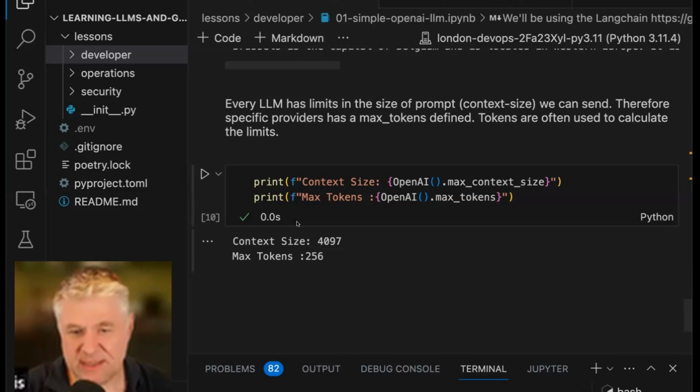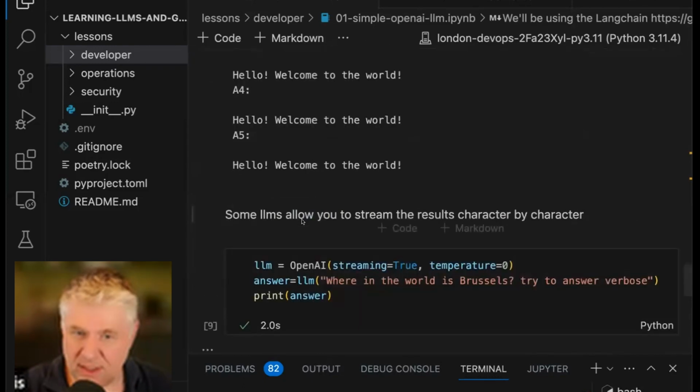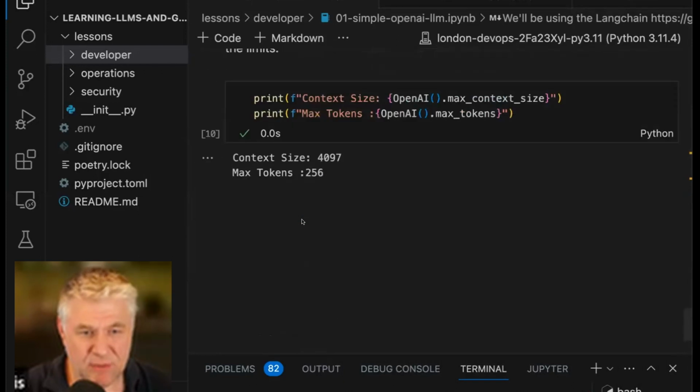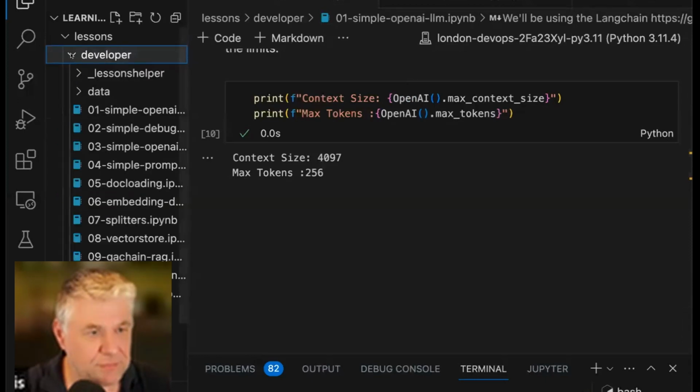There's a lot more semantics about this, but you can see that context size would be more of the characters. Max token would be more of the word parts it's sending over. All right, basic hello world, with the temperature, and we're good. Now you don't have to go to ChatGPT. You can get an API key and get that going. That was the first lesson.